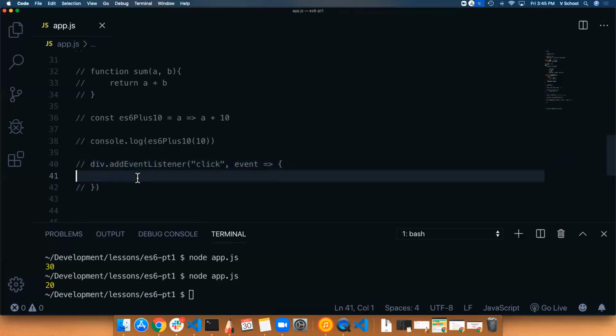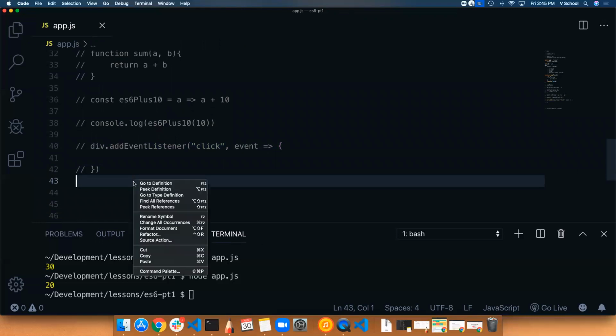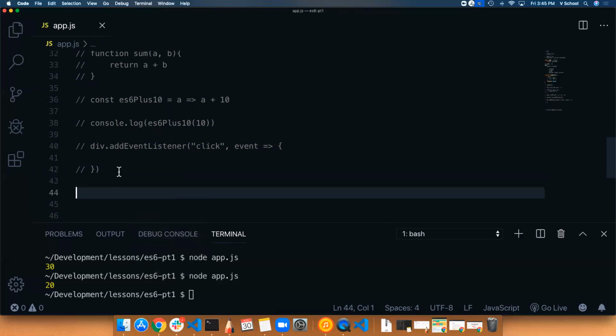Anything other with fat arrows? We haven't done any higher order methods yet, right? Like map or filter, reduce. Okay, good. We'll get to that.